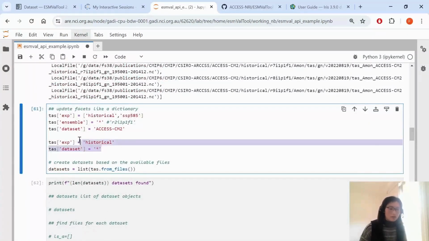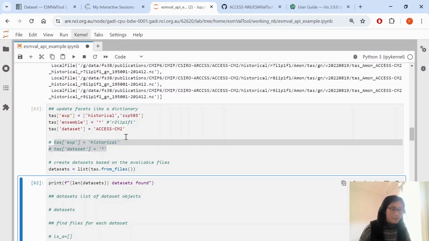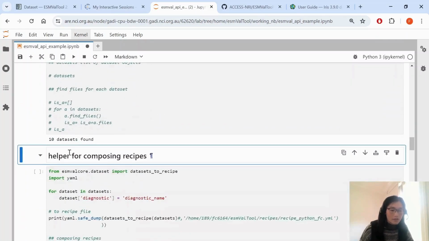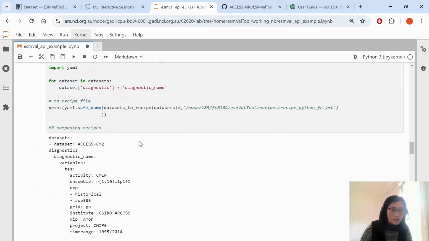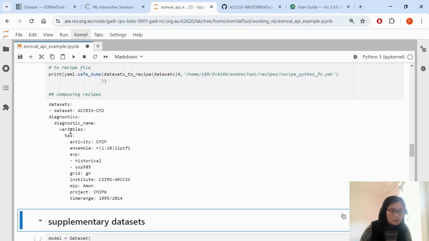I'll update this to not include all the 400. So now we've just got the 10. And if we run this, we can see this formats it to what we would see in the recipe. So we've got the datasets. And here's why it needed a diagnostic name. We need that in the recipe. And you can see it's got the format for the recipe for all the 10 ensembles.